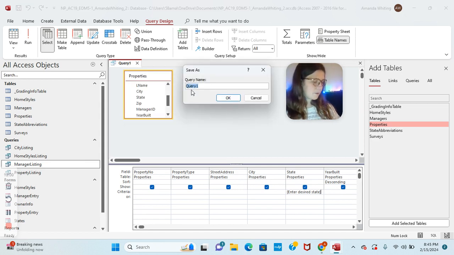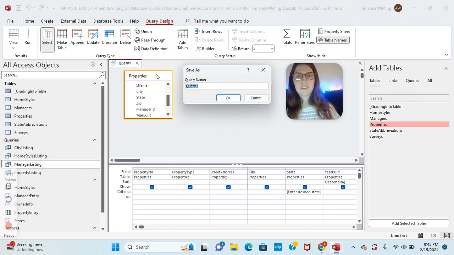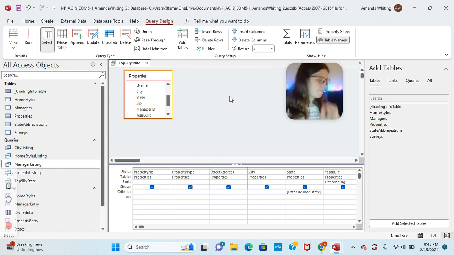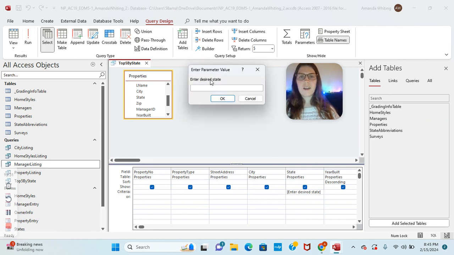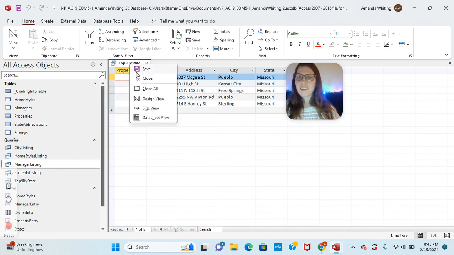It's asking us for a name, and we're going to name that top. Oh, I forgot a step. Okay, this is the fun part. We need to return only the top 5. We only want 5. That's perfect. So now we can save this as top 5 by state. Make sure the caps are good, capital lock, and then OK. And now we can run our query. So we're going to run, and then MO is our example. OK. Oh, that's great. And then it just gives us the top 5 for Missouri. And we can close that. Cool.